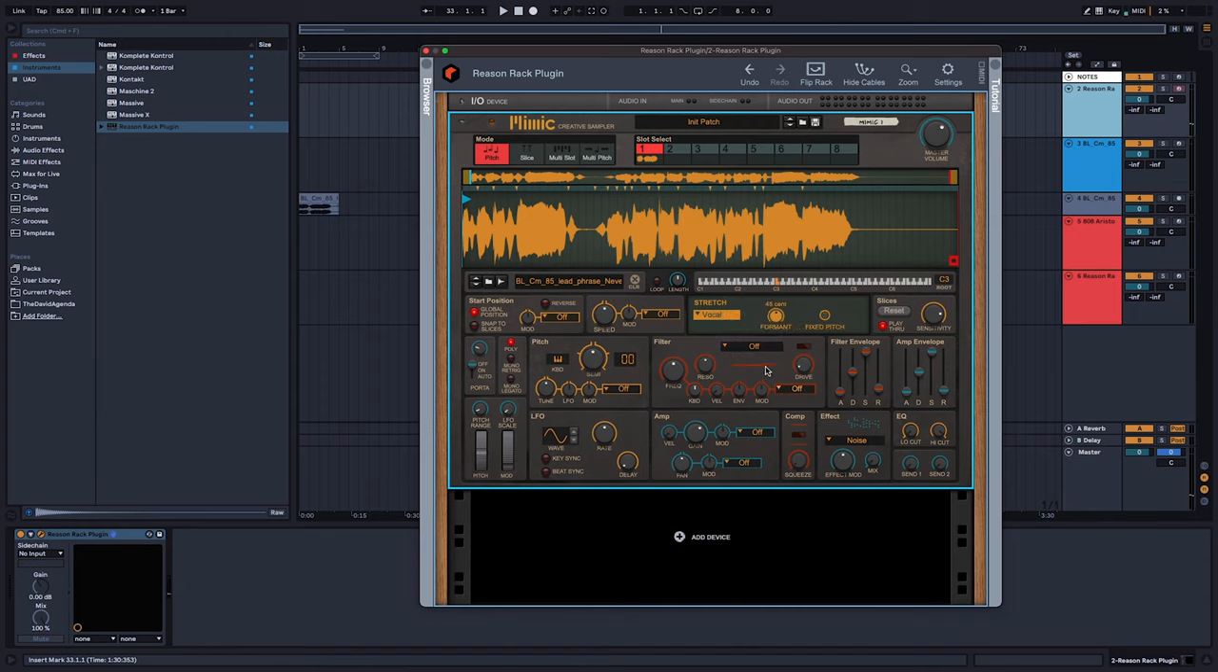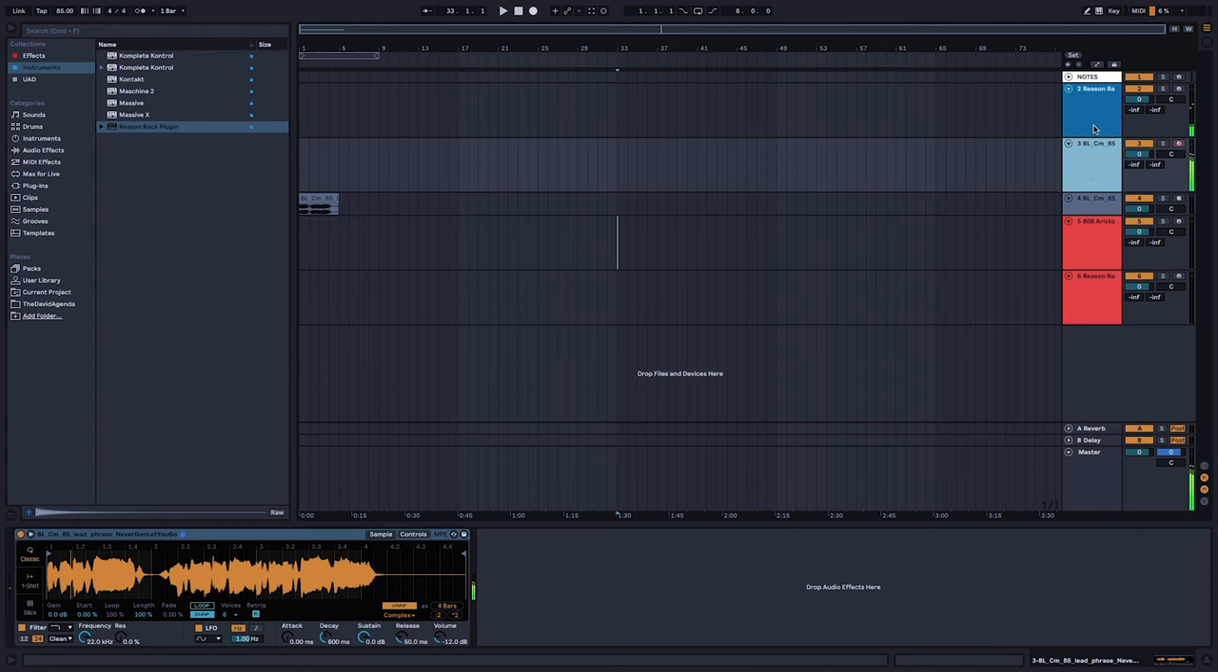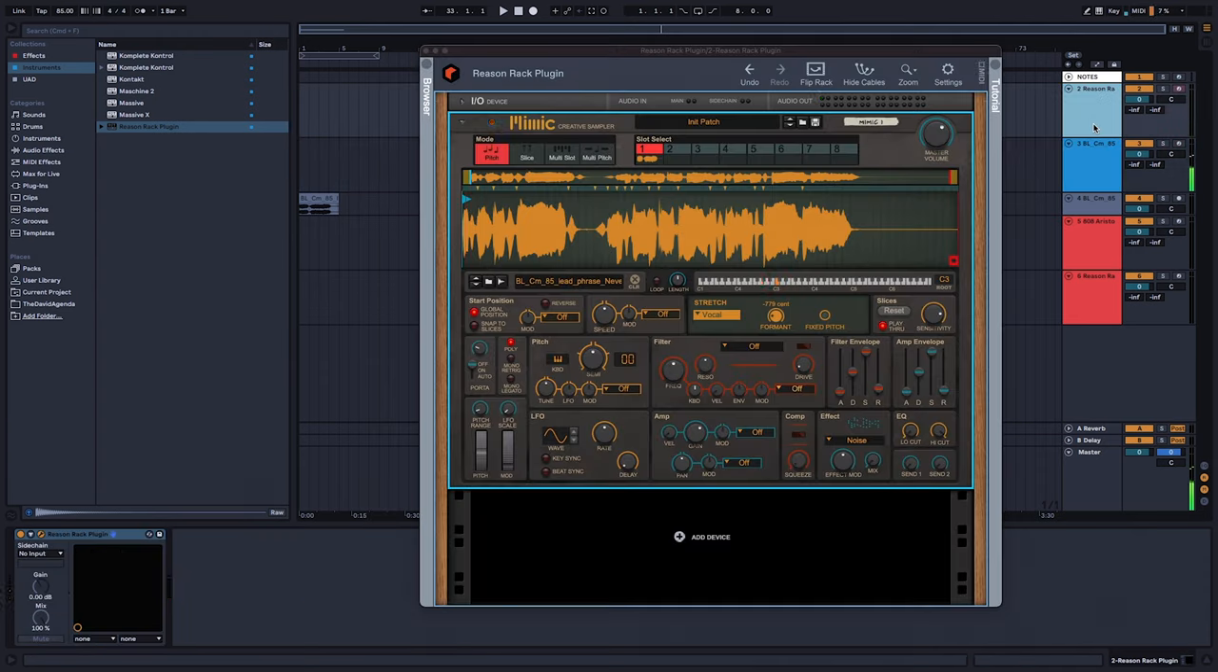If we put it on vocal mode, I can't even get it to sound close with the formant.